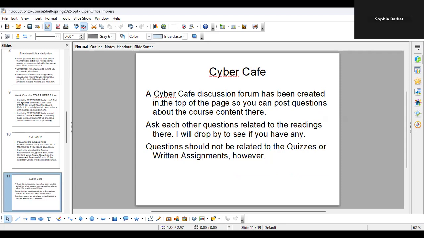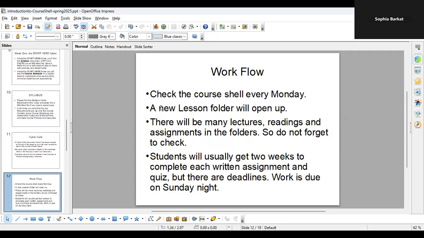I talked a little about the Cyber Cafe already. What is the workflow? This is a good thing to know. So every week on Monday morning, a new folder will open up, a lesson folder, and it will give you a checklist, to-do list, and inside there will be an entire list of readings and assignments you have to complete. Sometimes you will see a lecture inside there. Sometimes the lectures will be not inside the to-do list, but outside. It's just how things were embedded. So do look at those.